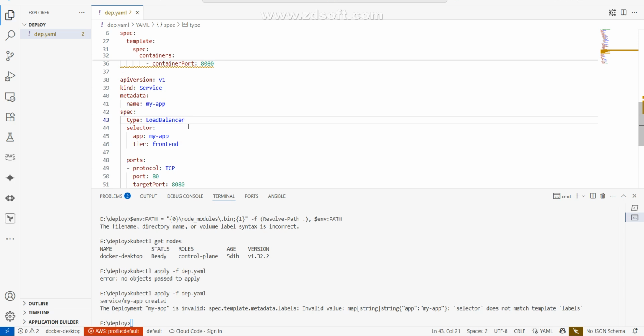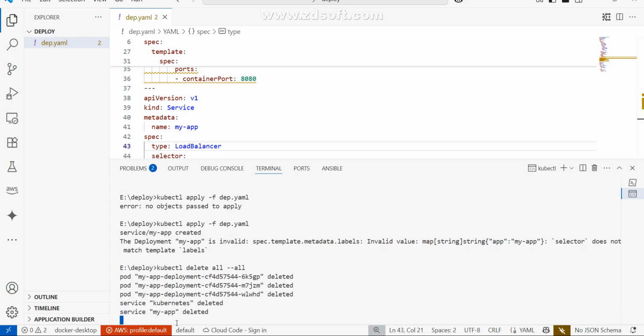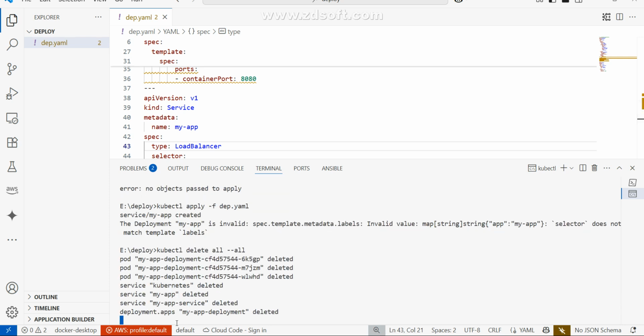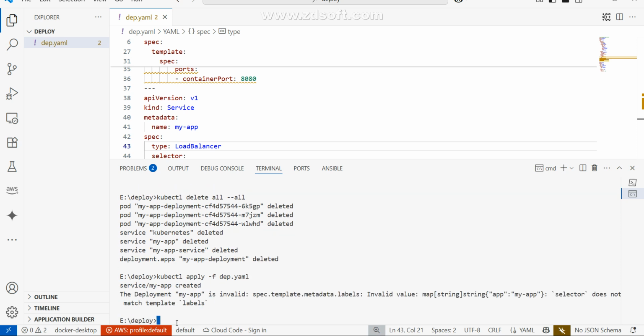Control S. Before going to this, kubectl delete all, hyphen all. I think my font size is visible. Shall I increase it a little bit bigger? Yeah, it's visible. Now once again I am trying to deploy my application. kubectl apply hyphen F, DEP, yes.